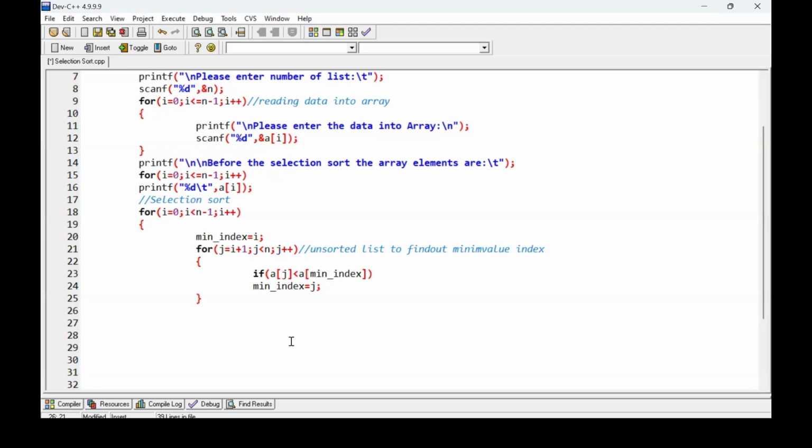So once the for loop is over, then we have to perform the swapping because we already got the index of the minimum value. Once we got the index of the minimum value, then we have to check whether it is the first element or not. If it is the first element, no need for swapping. So for that, we go for if a[i] is not equal to a[min index], then we have to do the swapping.